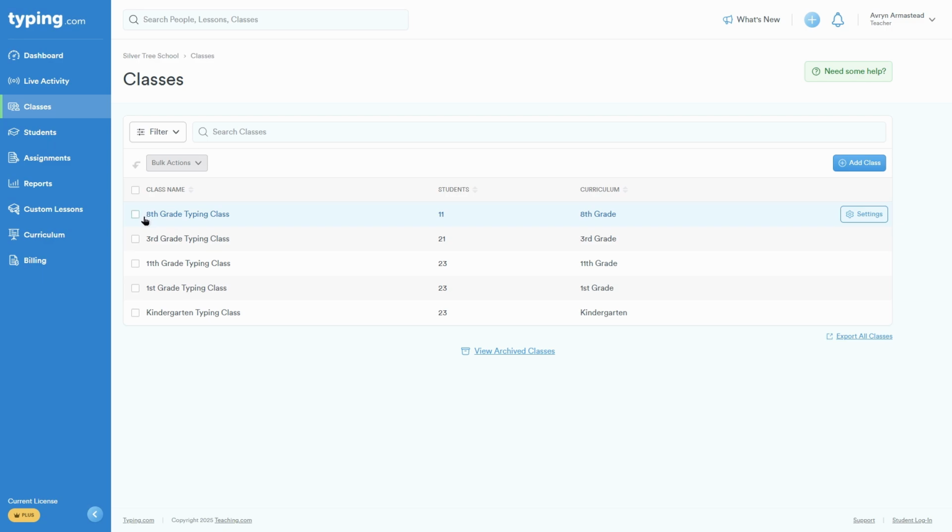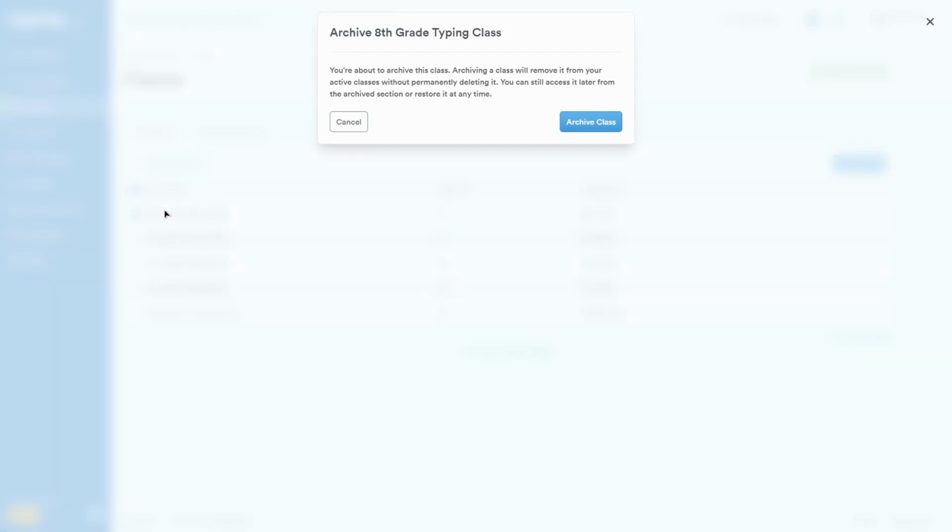To archive a class, simply click the checkbox next to the class name. This will bring up a Bulk Actions menu. From this dropdown, select Archive. A confirmation window will appear.